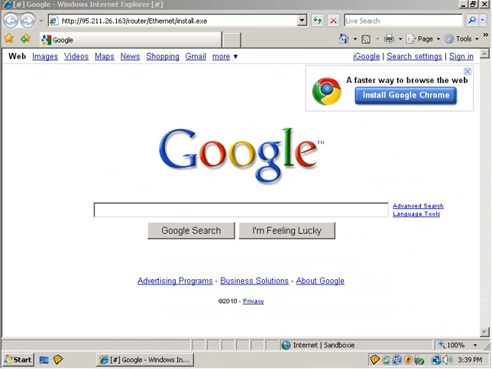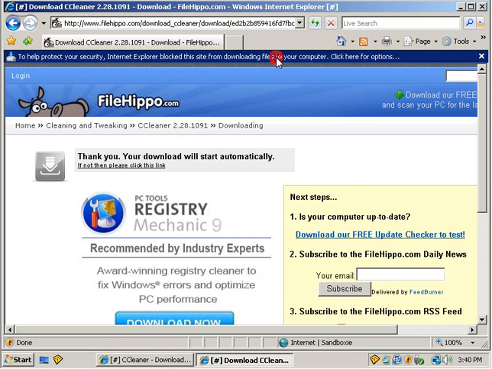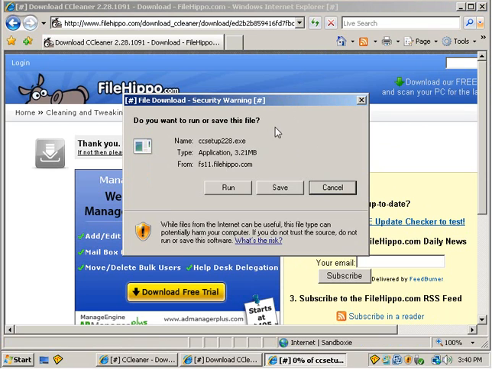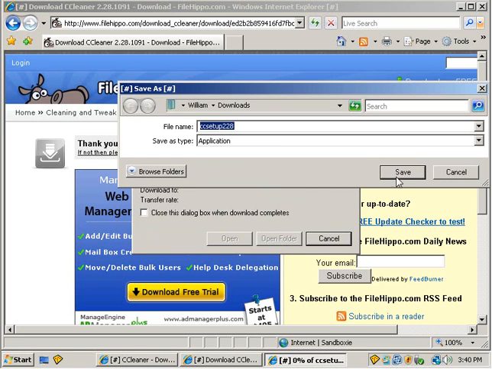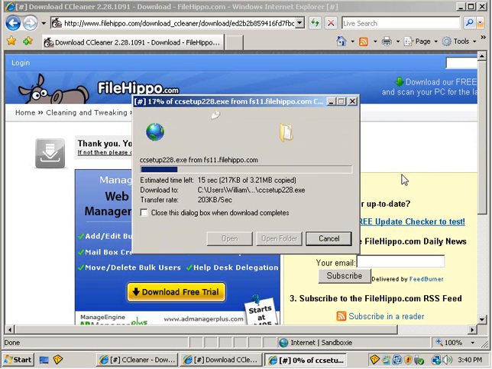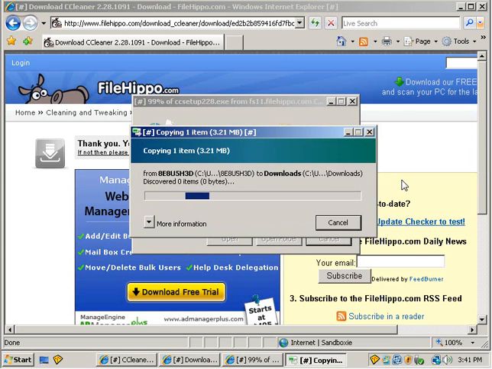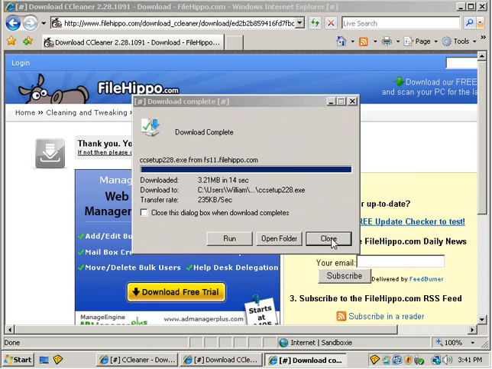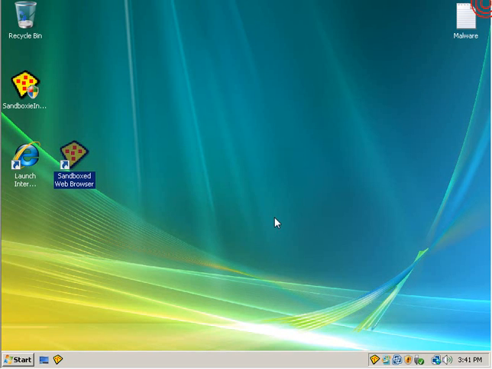So hang on, I'm going to pull up CCleaner for a sec. So, right now I'm going to download CCleaner. And, of course, this is automatically going to start in the sandbox. So what I have to do is, if you know you're downloading something legit, click Save, select your save location, click Save, and it's going to download. And once it's finished downloading, you are going to get a Sandboxie message. Would you like to recover? Of course I'd like to recover this, because it's my CCleaner. So we're going to hit recover, and now it's going to be located in the downloads section of the computer.